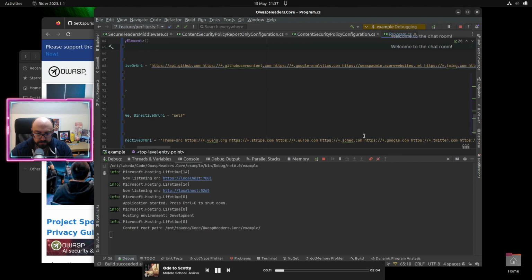Makes me think that maybe we need to rethink the way that the CSP is added. This is getting a bit unwieldy.